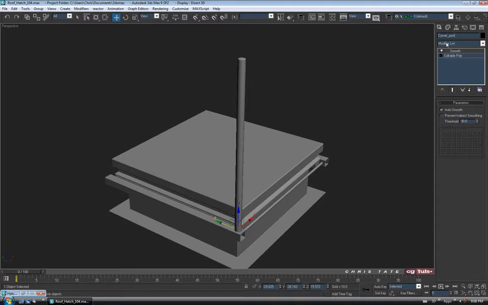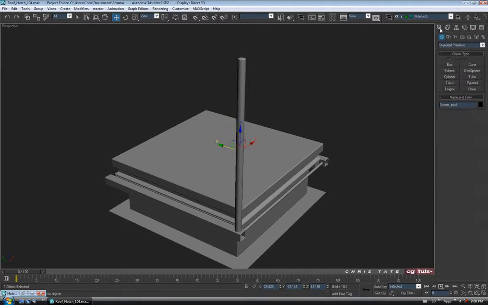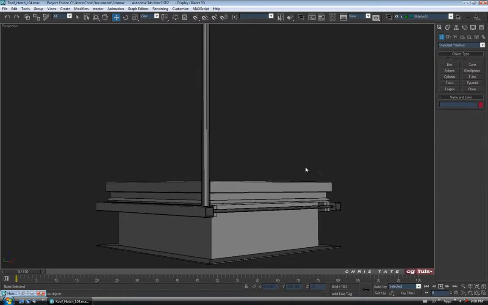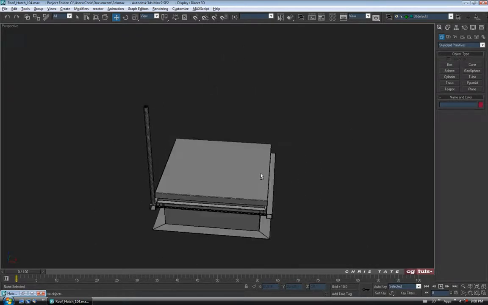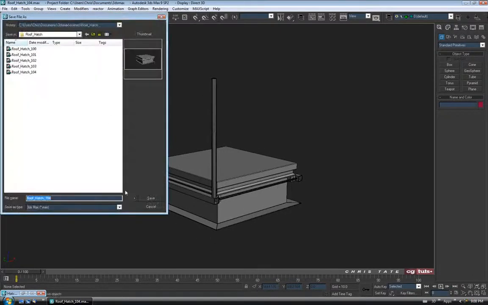Okay, and let's center the pivot. Hierarchy tab, effect pivot only, centered object, and effect pivot only again, turn it off. Okay, so I think that'll be fine. Alright, so obviously we're going to have to make 3 more copies of this. Before I do that, I'm just going to save one more time.